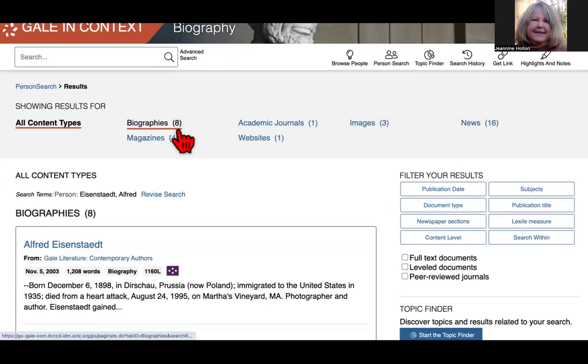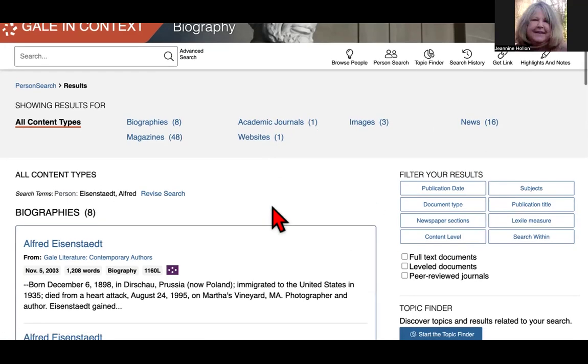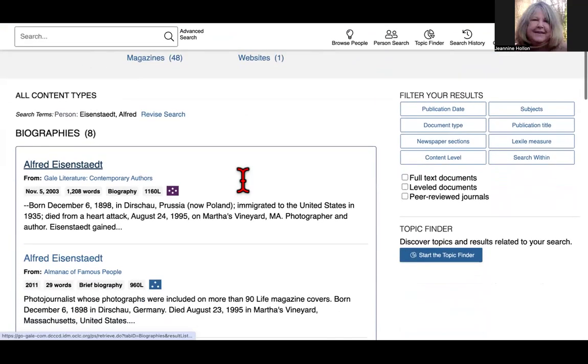There are 8 biographies on him. There are 48 magazine articles, which might tell you more about the context and location and all that. But right now we want to know about the things going on in the picture. Academic journals, I would stay away from those. Or you can try it if you want to. They tend to be above my head and other people's heads unless they're experts in certain things. But that's up to you. Websites, there's one; images, pictures, you won't need those; and news articles. Okay, so let's start with, because we're only doing photograph and photographer.